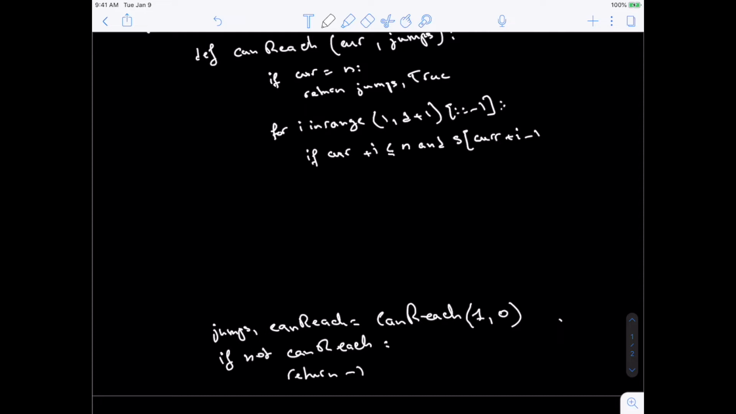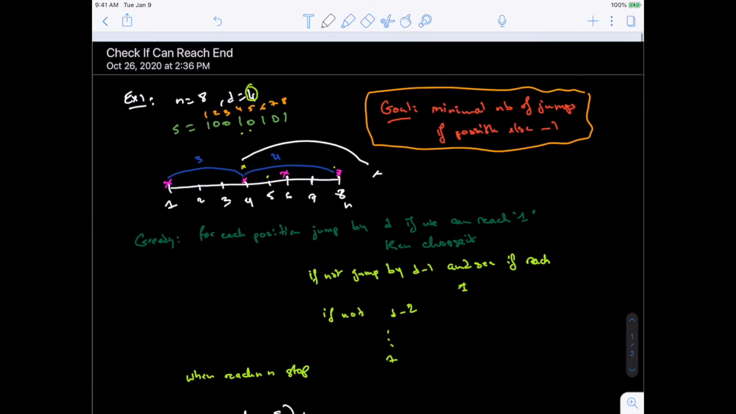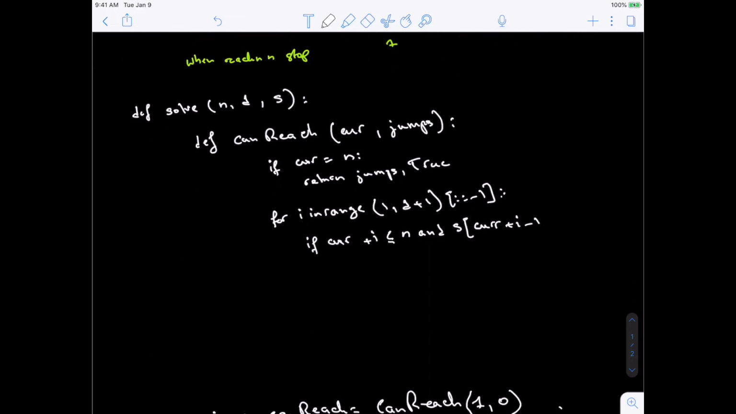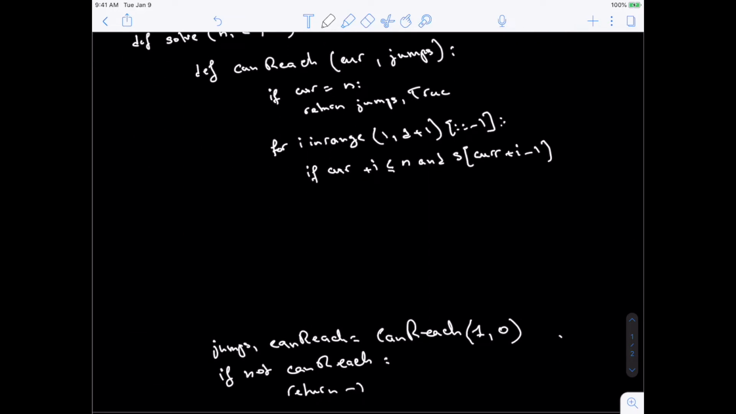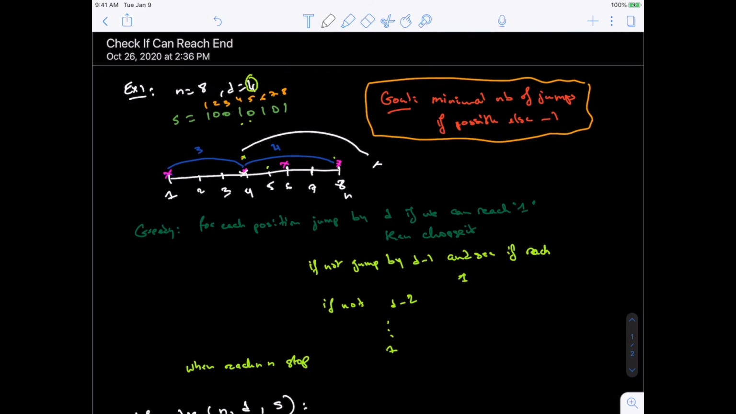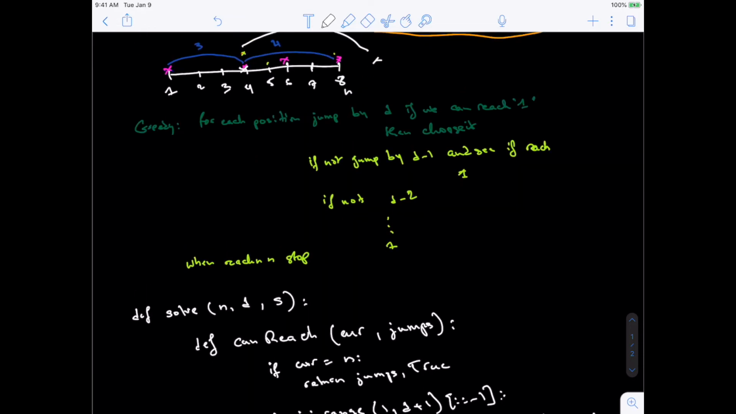We need to do minus 1 because S starts, like here I represented it by starting from 1, but really in Python with the arrays it starts at 0, so we need minus 1 just for the position to work. And so we'll check if that value is equal to 1. Only in that case will we recurse on that position. And so now that means that we reached a position like 4 here. We can jump there with the distance that we have, and the value is 1.